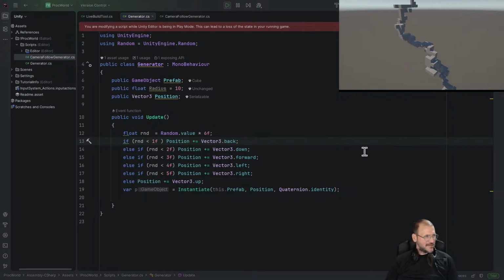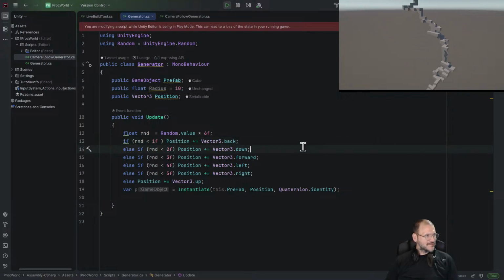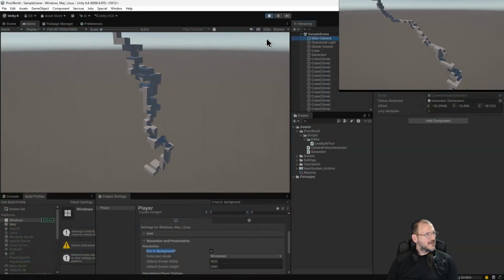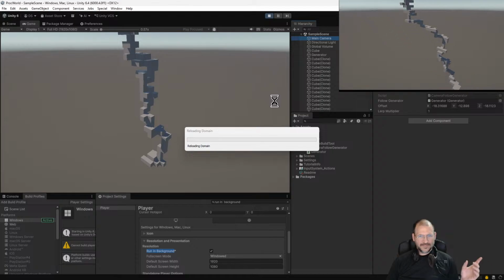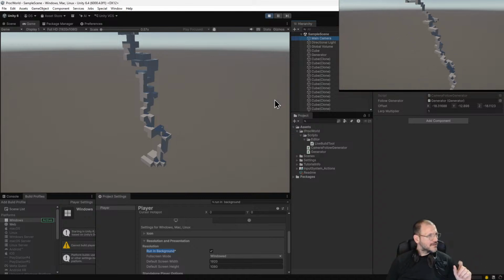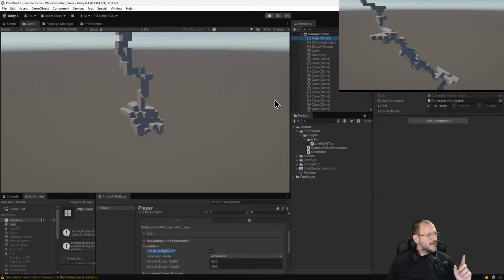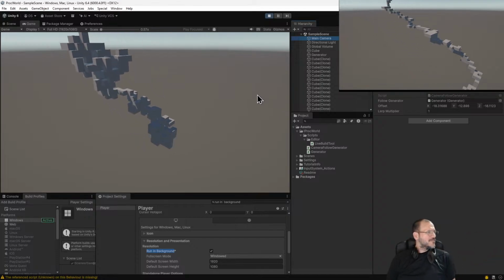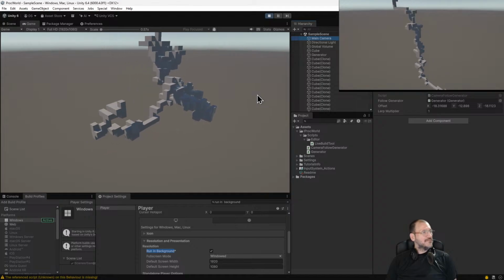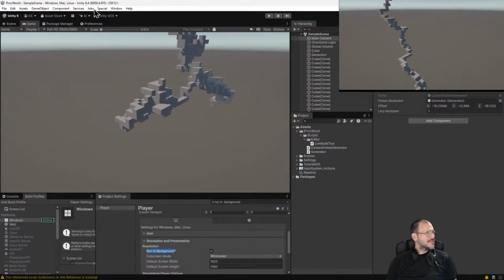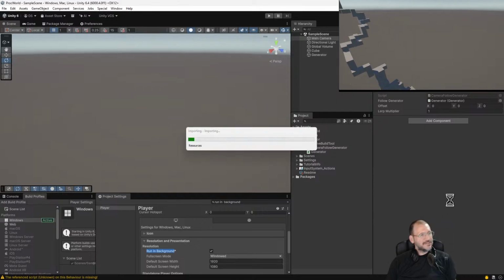Now let's try this again. Random value, yeah. Where is Unity? Okay, it's building, and this one should allow it to compile and continue playing. Let's see what happens. Oh, much better. Yeah, much better. This is the effect I was expecting. So let's go to special live build.